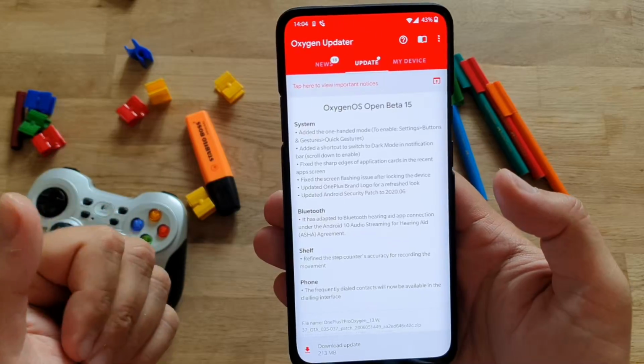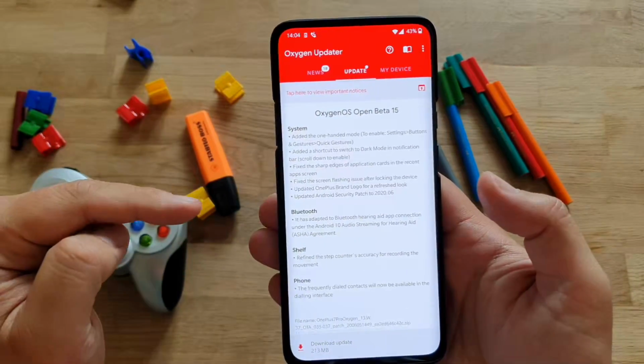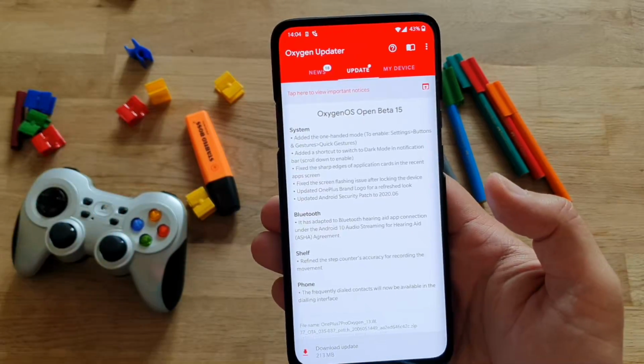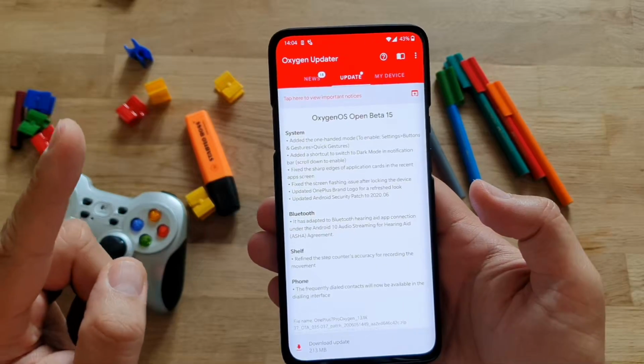shortcut to switch dark mode notification, things really that we can touch and feel, right? So I'm going to download the Oxygen OS OpenBeta 15 on my OnePlus 7 Pro, install it and then review it together with you. But before that, I need to ask you one question, guys.